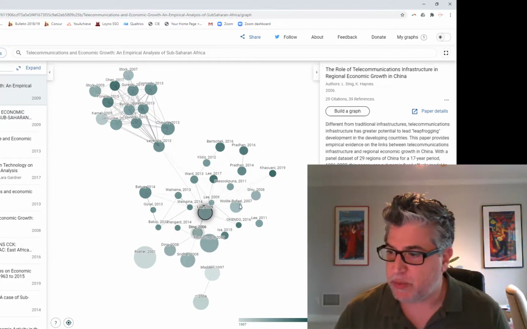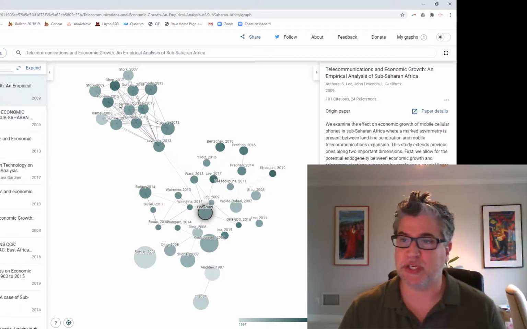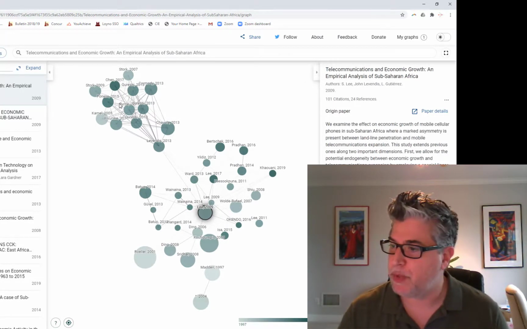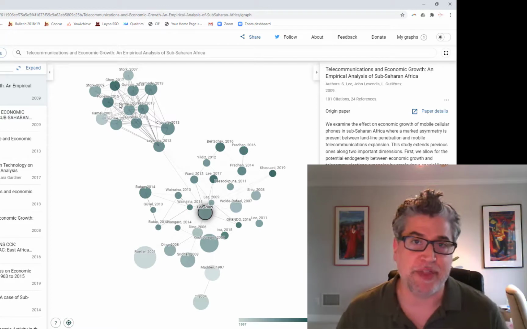So read the more important ones from this cluster, read the important ones from this other cluster. So you get the bibliographic information for that. You go back to Google Scholar and see if you can download a PDF copy of that.